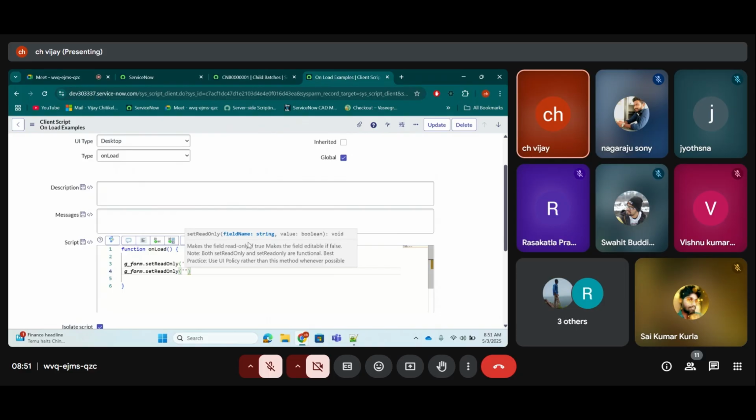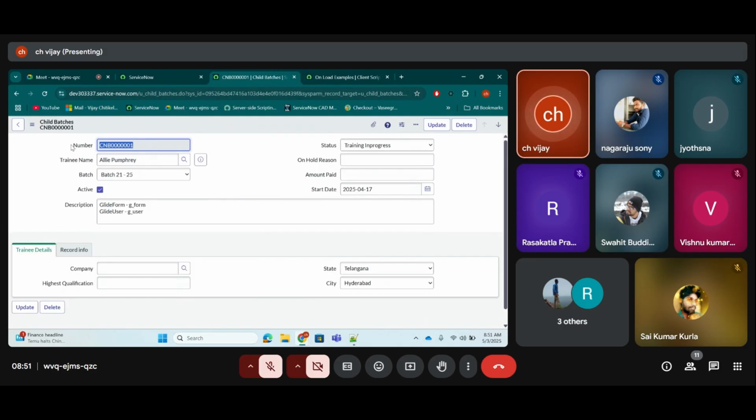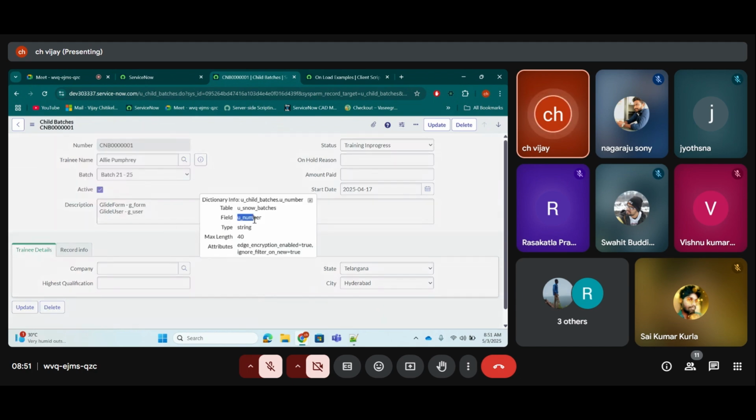In the string you need to give the field name, the field you want to make read only. Give the name of the field, not the label. All these things you're seeing are labels, not names. How to get the names? Right click on that field and you'll get the name. If you want to copy this, click on show and you can copy it from here.